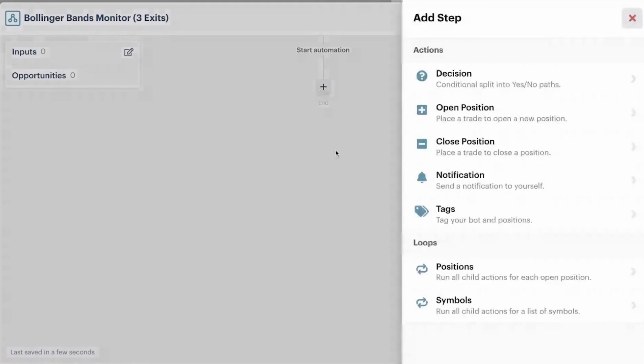Now, what we're going to do this time is we're going to start with another loop. Now, first, when we did our scanner, we started with a symbol loop. The symbol loop was looping through potential symbols looking for a trading opportunity. This time, we're going to do something a little bit different. This time, we're going to use a position loop. What do you think a position loop does? It loops through positions that the bot has.